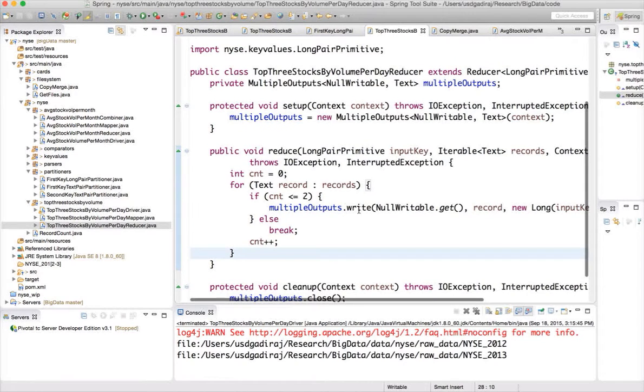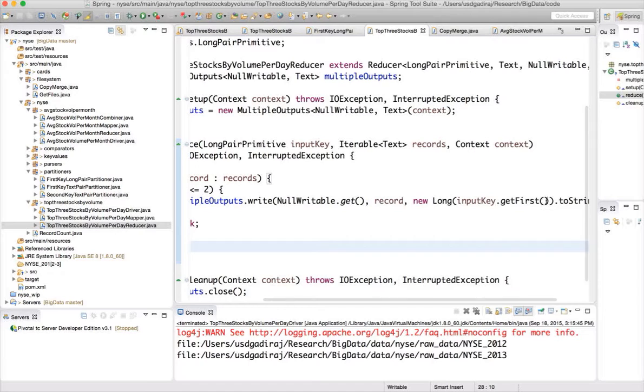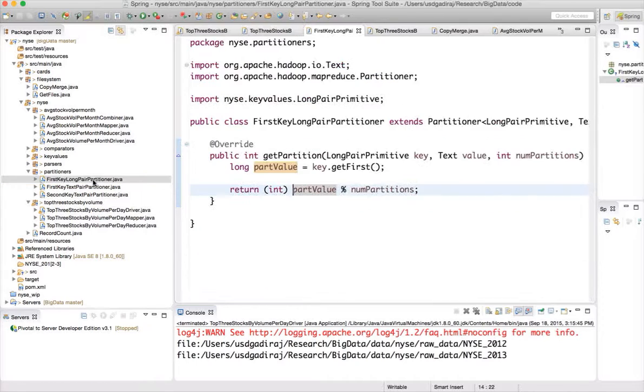That is, not only can you give the file name a specific value, you can actually create the directories also. Okay, and also in this case, if you look at the first long pair partitioner, here our key means that the way it is partitioned is based upon date.